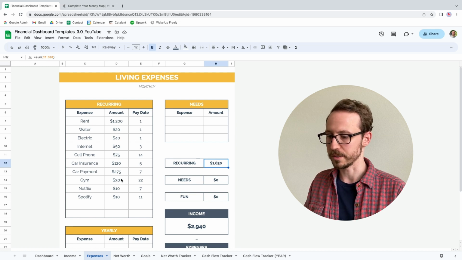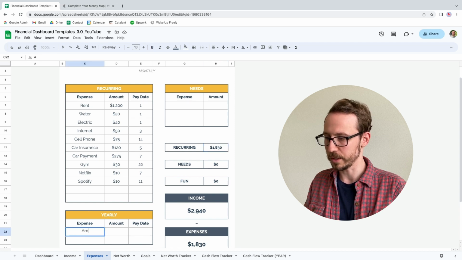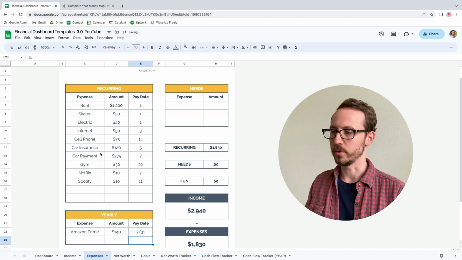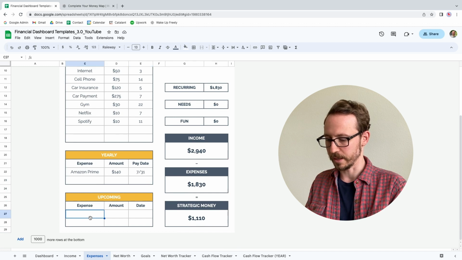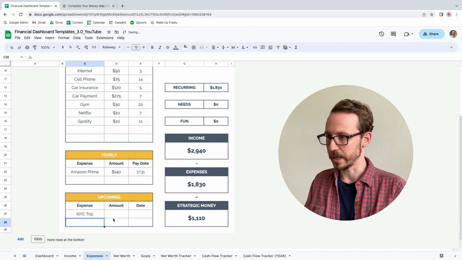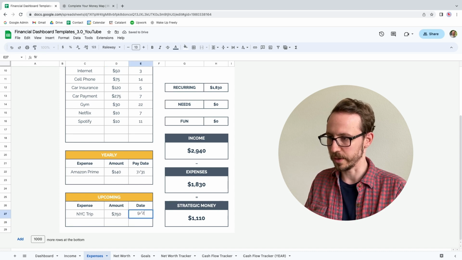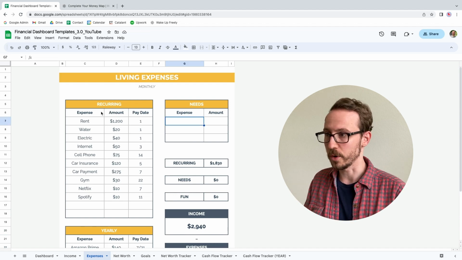It'll show you right here how much you pay in recurring expenses. If you have something like Amazon Prime that you pay for yearly, you can put that here. And maybe I think it's like $140. And you can put the exact date that you started or that you pay for it. And if you have any upcoming expenses, that's the last thing, like a New York City trip. And maybe you've got $750 that you estimate you'll need for that, and you're going on September 23rd. But primarily, big group wise, you have recurring expenses.